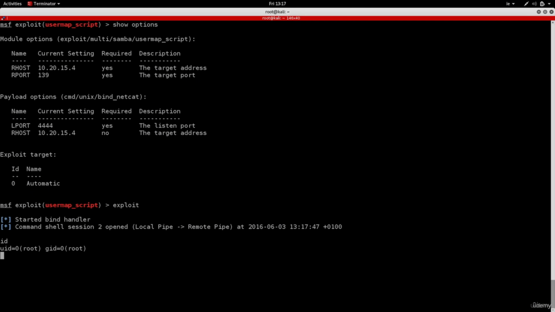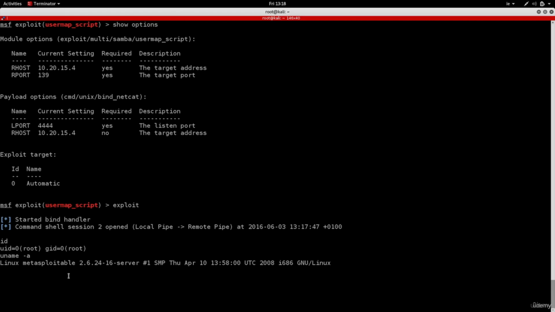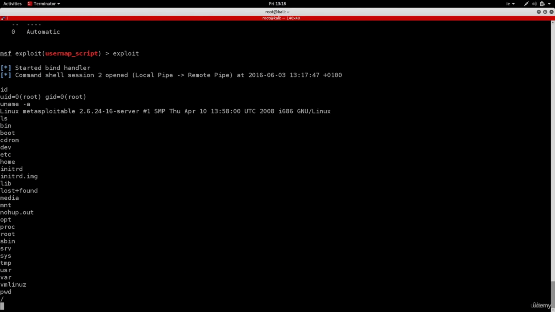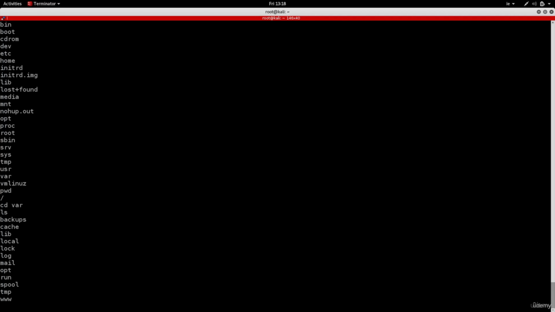So I can do id and I'm root. I can do uname -a to just confirm that for you. And we can see that we're in the Metasploitable device and I can run any Linux command that I want. So I can do ls, pwd, and I should be in the root. And I can do cd, go to var, for example, and do any Linux command that I want. So I basically have full access to the target computer.